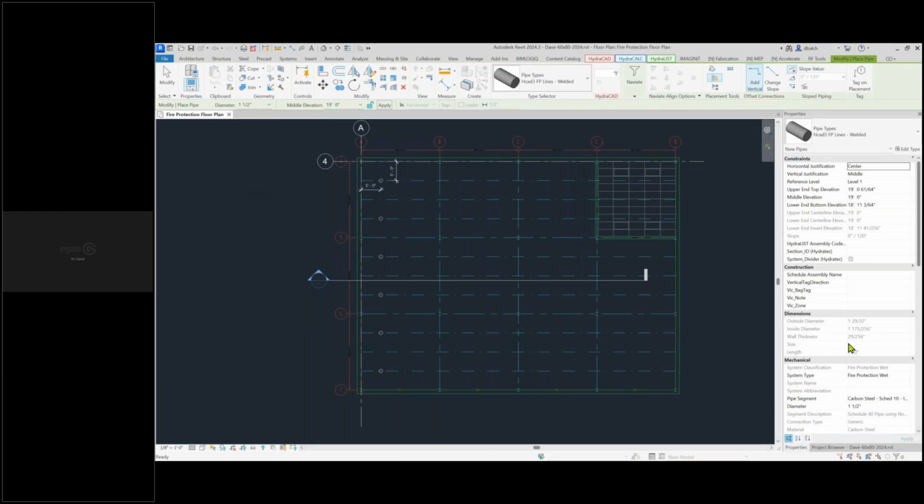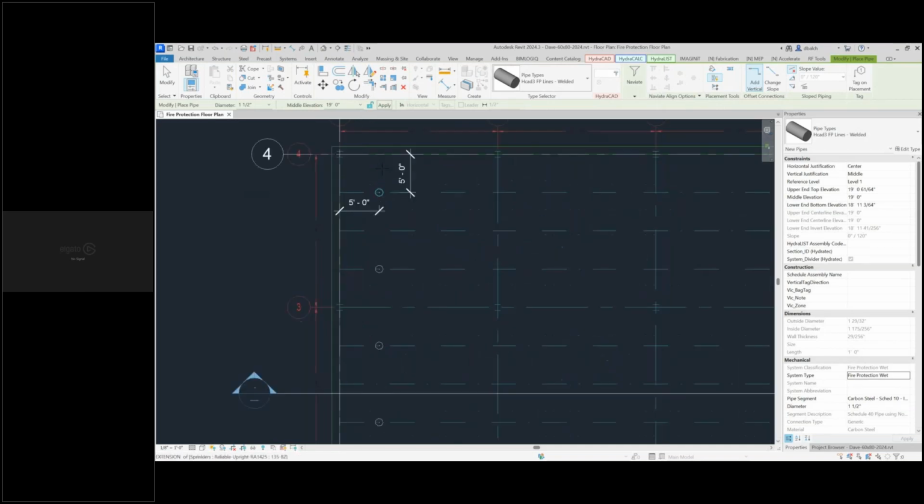So that's 3 of the 4. And then under mechanical, the gray bars for the properties include mechanical, and it's a system type. It is fire protection wet, but for us, it's going to be important that we pick a fire protection something. Okay, there's our 4 things. Now we can actually start drawing a pipe and start north of the north head.